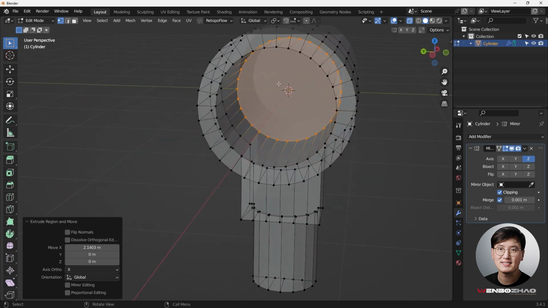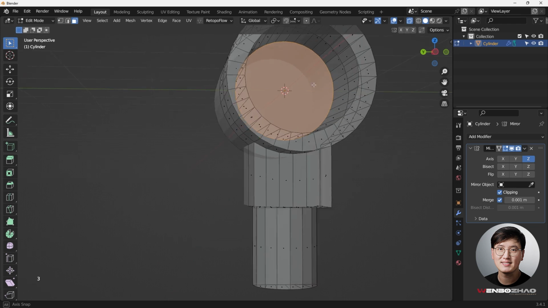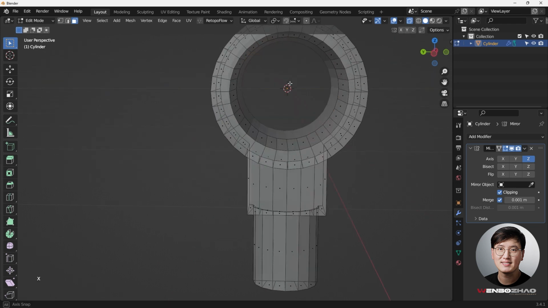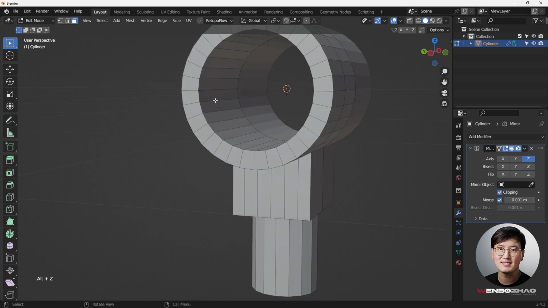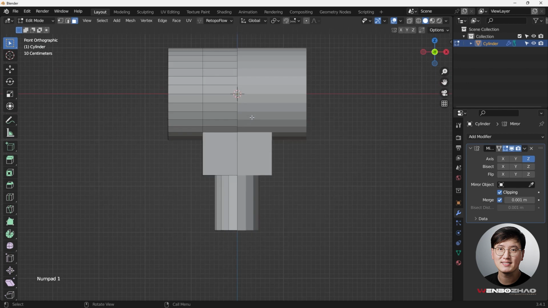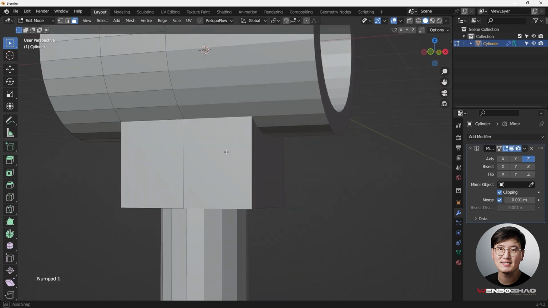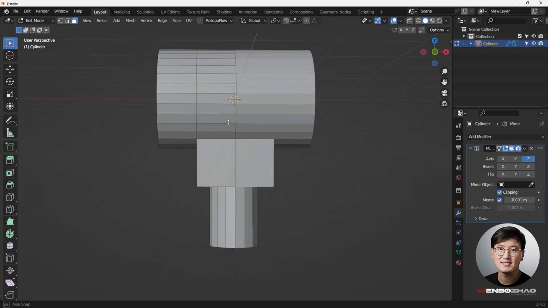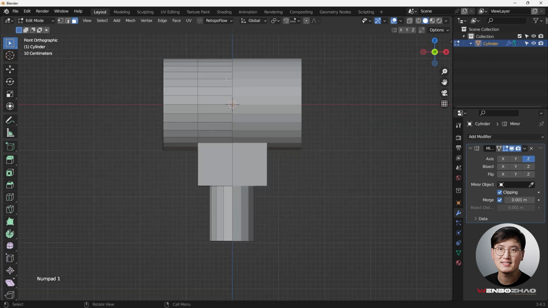And hit 3 to do the face selection. I'm just going to select this face, hit the X key to delete the face. Now you see this is something like a punch through. Okay, so this is pretty good. Then next we are going to fix the topology, in order to make sure this thing is just going to remain the shape that we want.